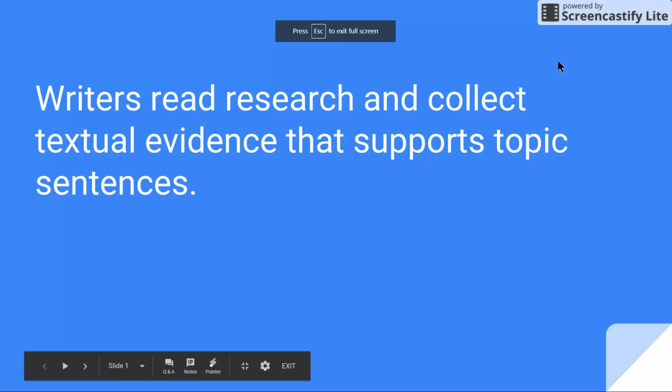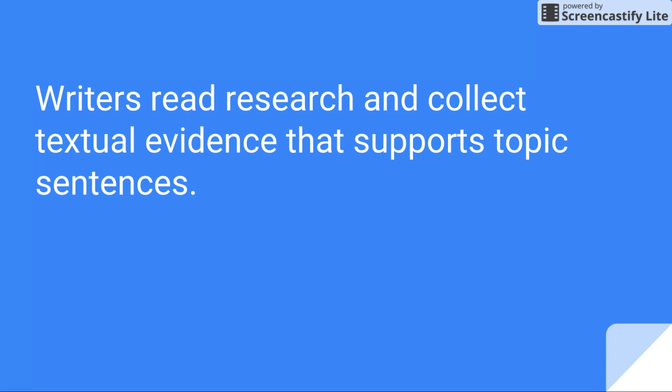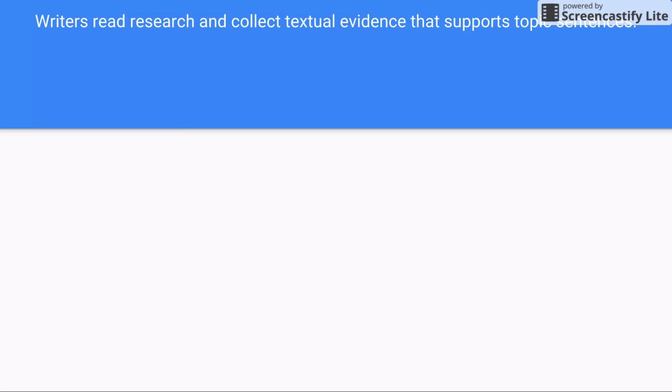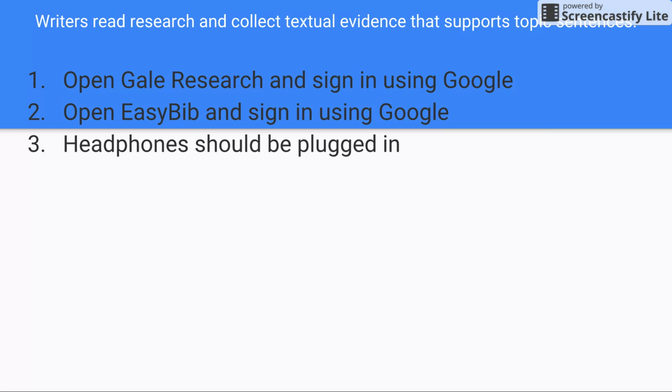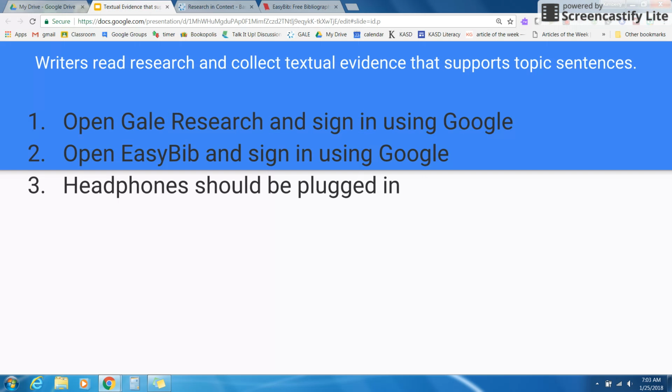Today, our lesson will be writers read research and collect textual evidence that supports topics. In order to be prepared for today's lesson, you're going to need to do a couple things. You're going to need to open Gale Research and sign in using Google. You will need to open EasyBib and sign in using Google. And you will need to have your headphones plugged in. And so I'm going to get that set up right now.